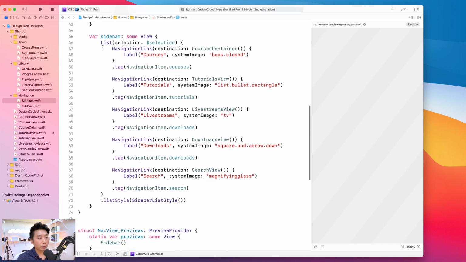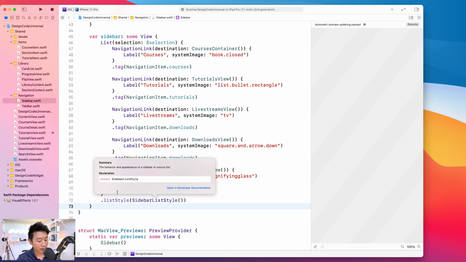And the main list, I'm setting the style of the sidebar, which is kind of cool. Now, for those new to iOS development, you can check the documentation. So for example, I can go Option and select. So now I'm getting access to documentation. Another thing that I really enjoy in Xcode 12 is that the documentation is just 100 times better than before.